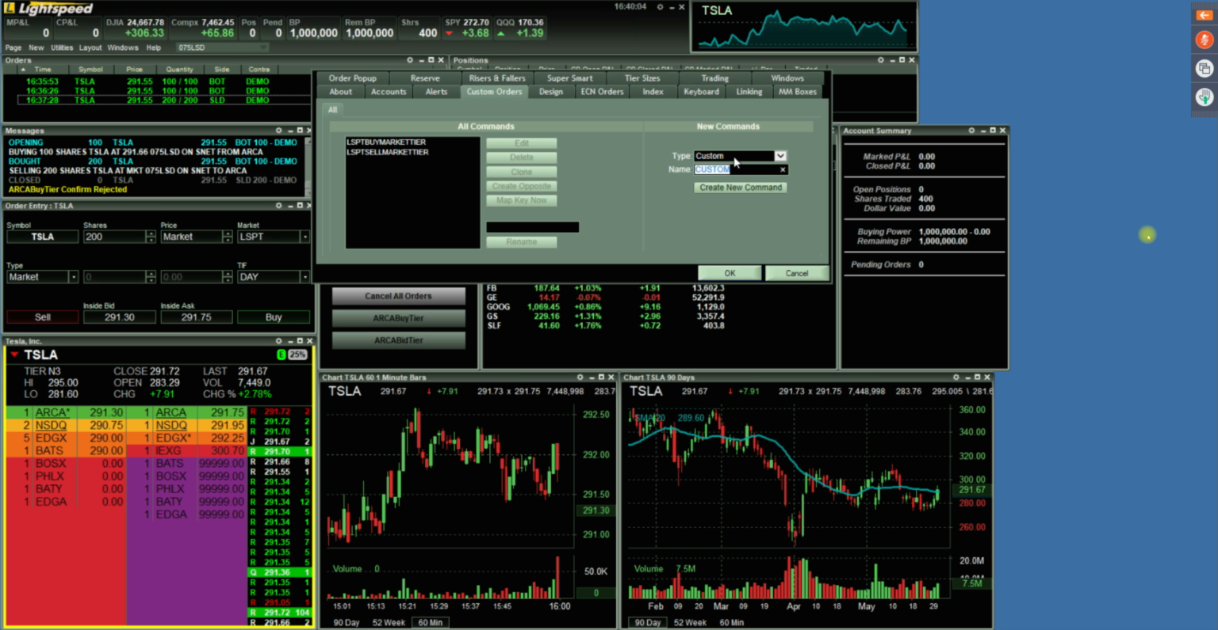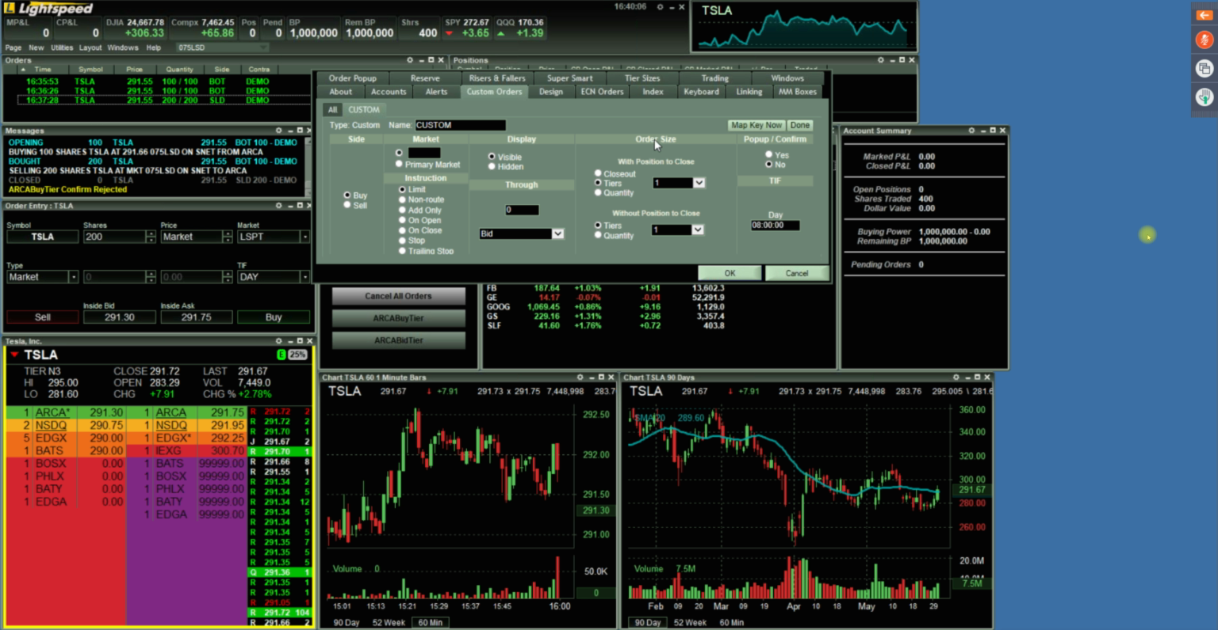create new command as a custom type. This allows you to bring up your order form to set in your own predefined parameters. You choose buy or sell on the left side. You're going to choose your market destination, whether it's the Lightspeed Smart Route or ARCA or any other order route that we have available. Now you're going to be able to choose different instructions here, limit order, stop order, or you can also have this based on the bid or the ask or the market. And we even added some additional fields here as well. I'll cover that in a second.